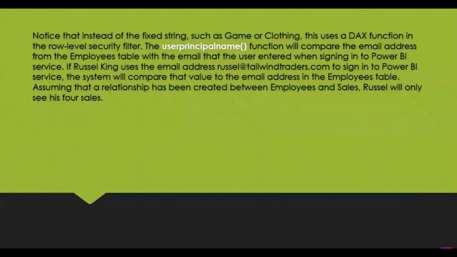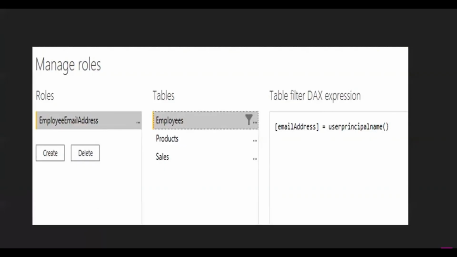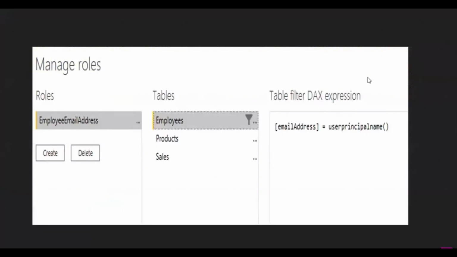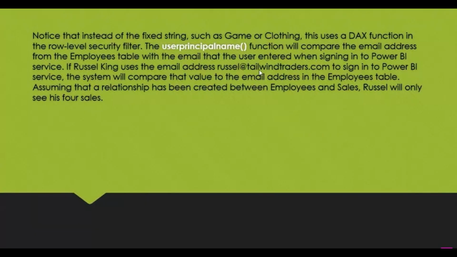Let's talk about that in a little more detail. So, for example, we have used here the user principal name. Sorry, not use principal name, it's user principal name. Okay, and then, for example, if this Russell King uses the email address something like russell@taliwantraders.com to sign in to Power BI service, the system will compare that value to the email address in the employee table. It will go ahead in the employee table and compare this email address value to this employee table. Where is this employee address? Russell@taliwantraders is there in your dataset.